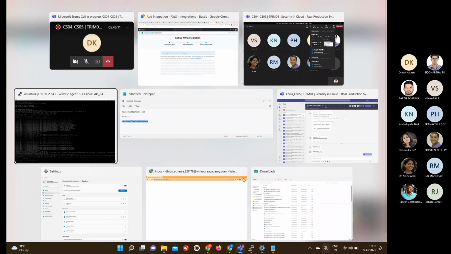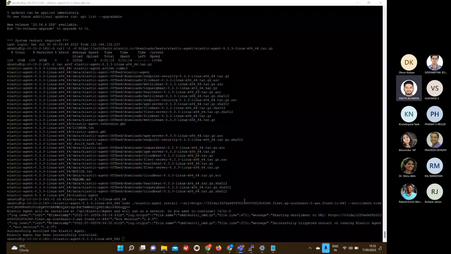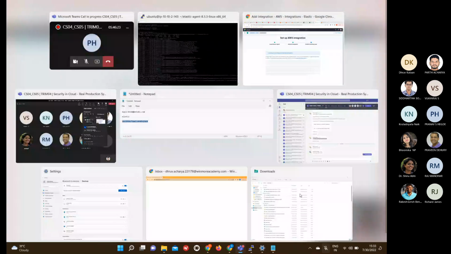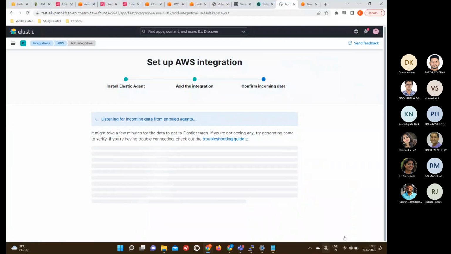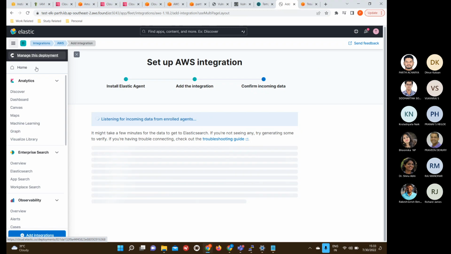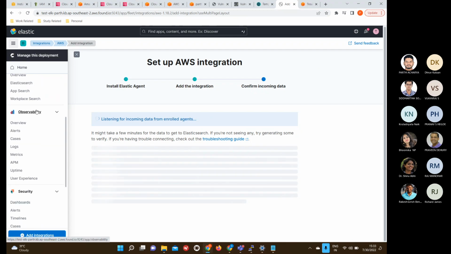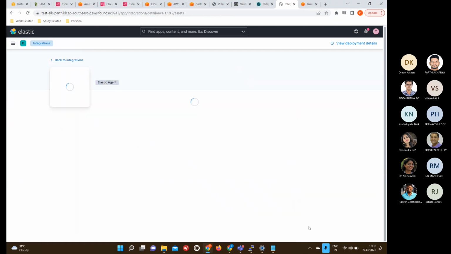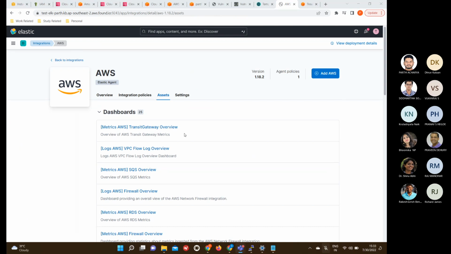Okay. In the meantime, just go back here. I'll show you the logs. Just go back to your Elastic. Just click on the stack icon on the left. Just scroll down. Just click on observability. It's basically come in here as well. So basically, the data is now coming in, right? Now just click on view assets on the right. Okay, that means this integration is now done.